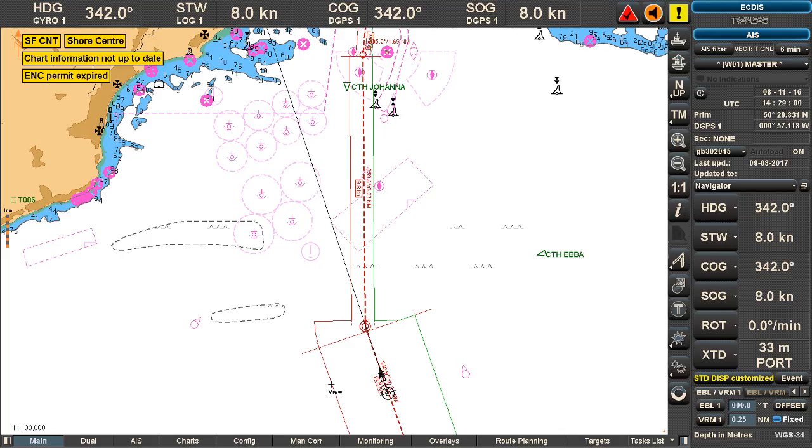This short video is going to demonstrate the use of ship-to-ship route exchange and the calculation of the route rendezvous position as it is done on the Transas Navisailor. The first display you are seeing right now is normal AIS information. You have two ships, CTH Ebba, CTH Johanna, and our own ship.